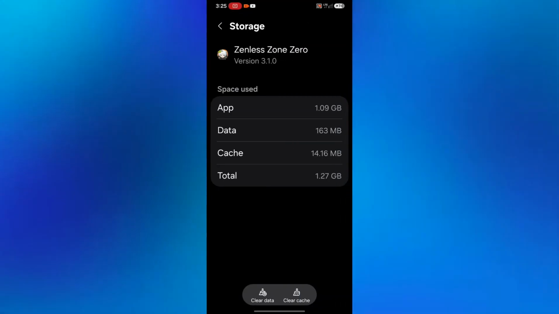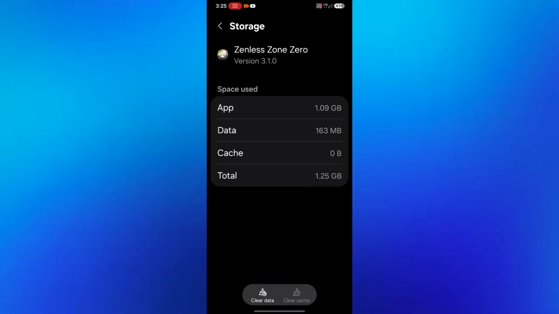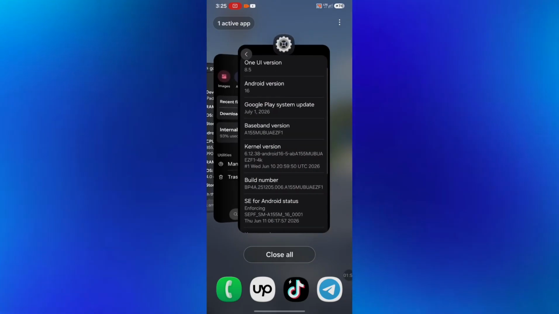Next, close background applications. Open your recent apps screen and close apps that you aren't currently using. This can free up memory and reduce the workload on your phone while running the game.